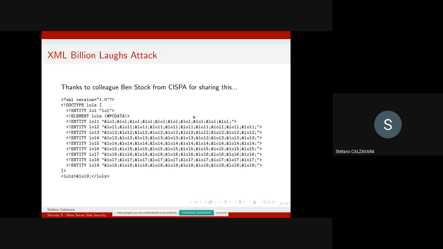What's the problem here? The problem is that I can iterate this trick, and so I can create a new entity called lol2, and lol2 is obtained by concatenating the resolution of the entity lol1 10 times again. And I iterate this again, again, again, and again. Let's try to understand what happens when we feed an XML document which contains a single lol tag, which contains the last entity of the chain, which is lol9.